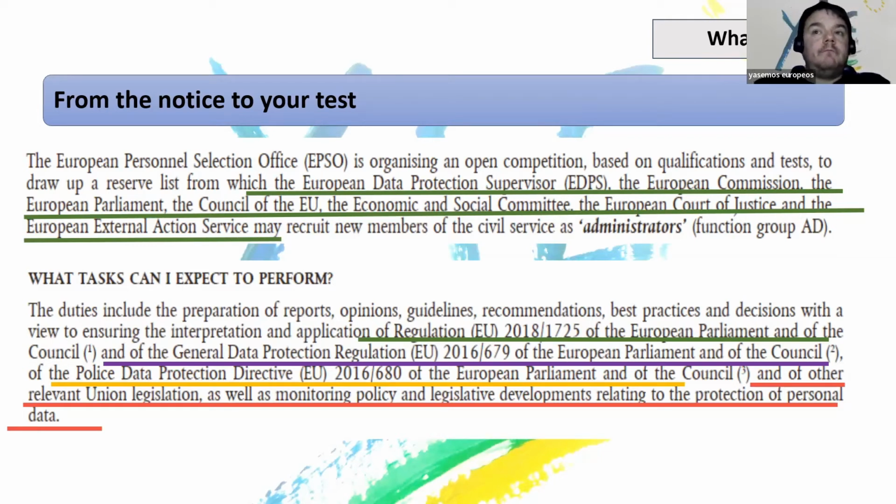That's one very good hint, but also in red, that's another interesting thing. Another relevant Union legislation as well, monitoring policy and legislative developments relating to the protection of personal data. So we need to be careful. We need to pay attention to the fact that we may get questions that are not inside the previous regulations already mentioned, but in other pieces of legislation or other elements closely related to data protection.